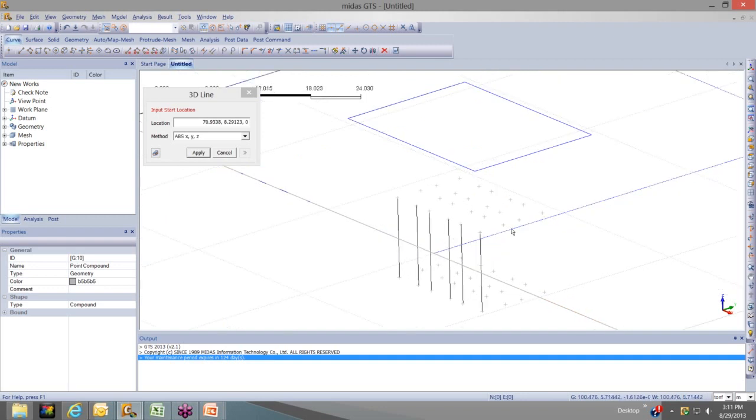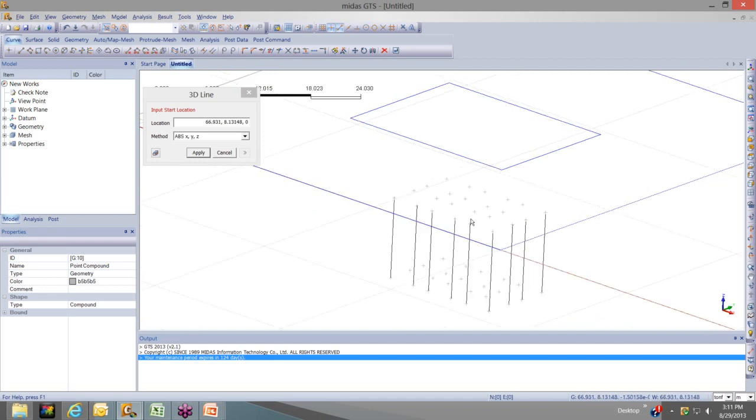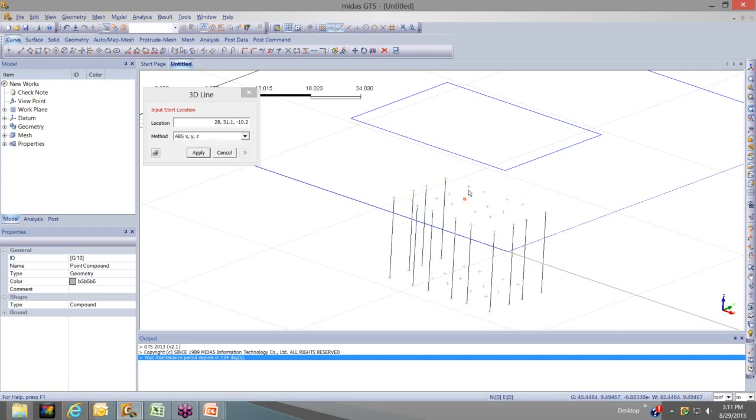I can just use the mouse to scroll in to get a better view. And if I want to move it over, to rotate it, just click down on the scroll button, and you'll be able to move it over. Okay, this will just take another minute.